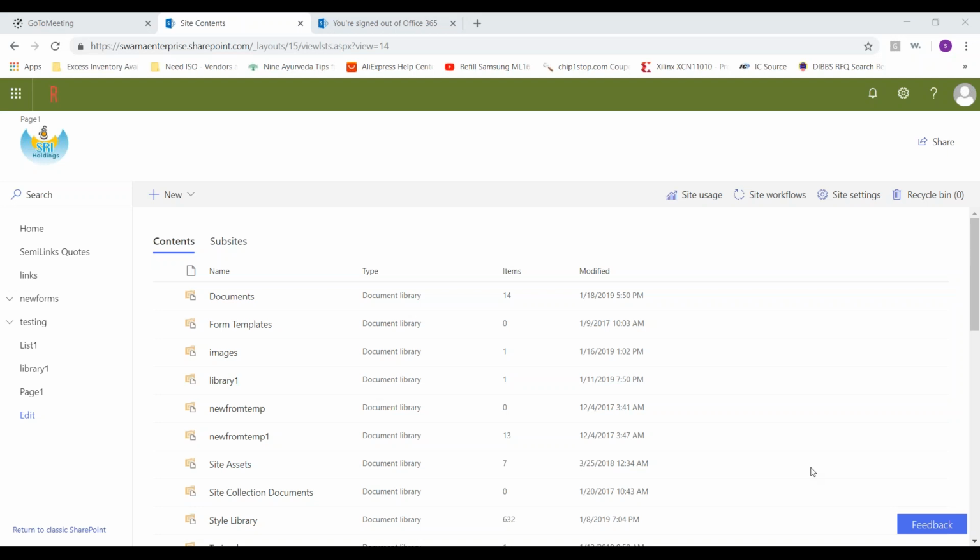Today's session I'm going to teach about SharePoint document management versioning control and also I will explain how to control versions. Few topics I'm going to cover today.